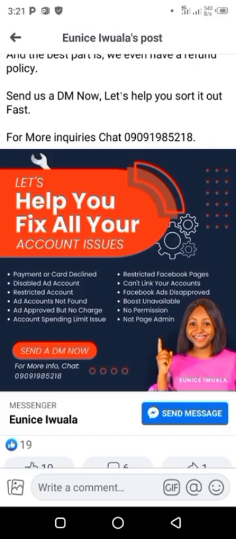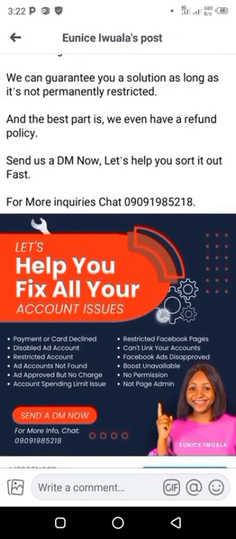Number one, she says payment or card decline, disabled ad account, restricted account, ad account not found, ad approval but no charge, account spending limit issue, restricted Facebook page, can't link your account, Facebook ad disapproved, boost unavailable, no permission, not page admin. So all of this she says she's going to help you with.